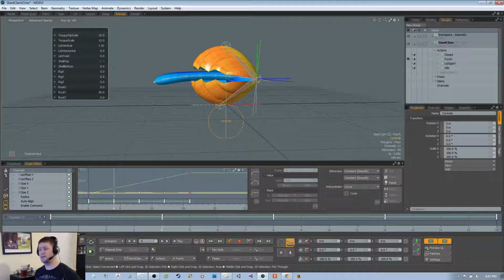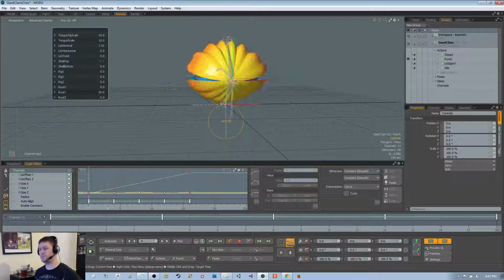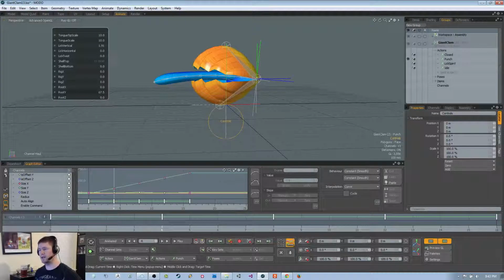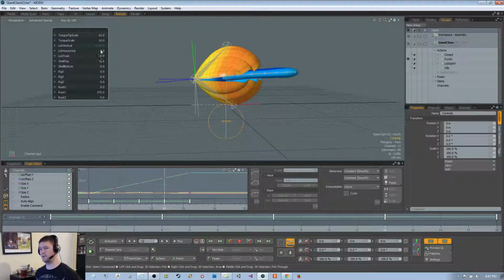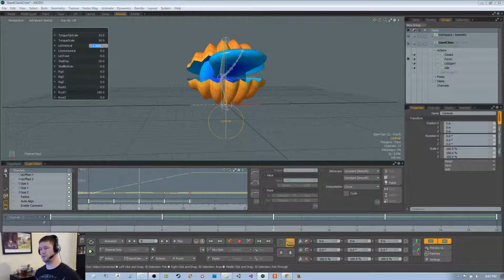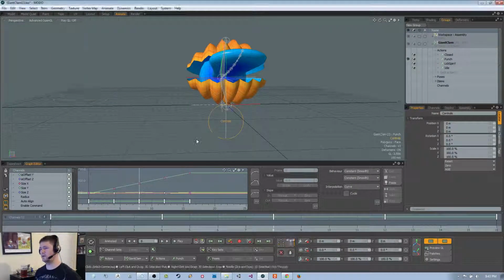So related to that, when it comes down, I can also change the lick vertical. Like I could try changing this to a negative value. Same thing. You're going to do that to me. 1.91. I'm on punch. Oh my god. How did I do it this time?